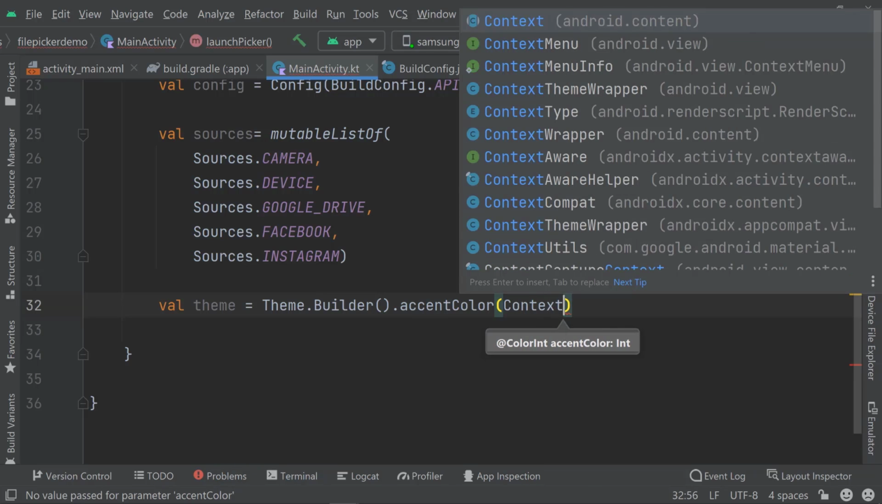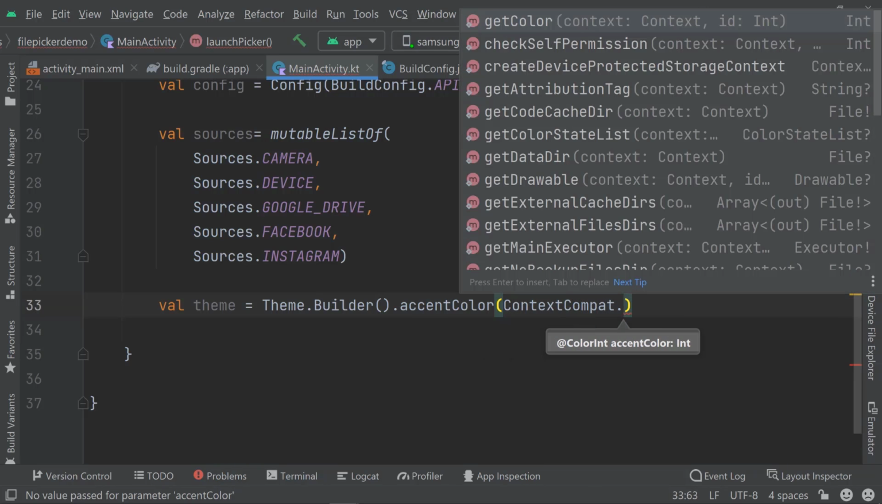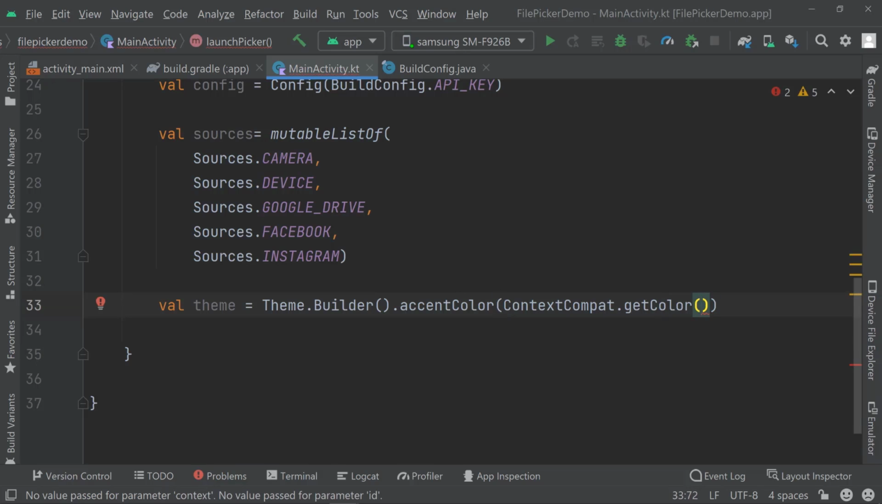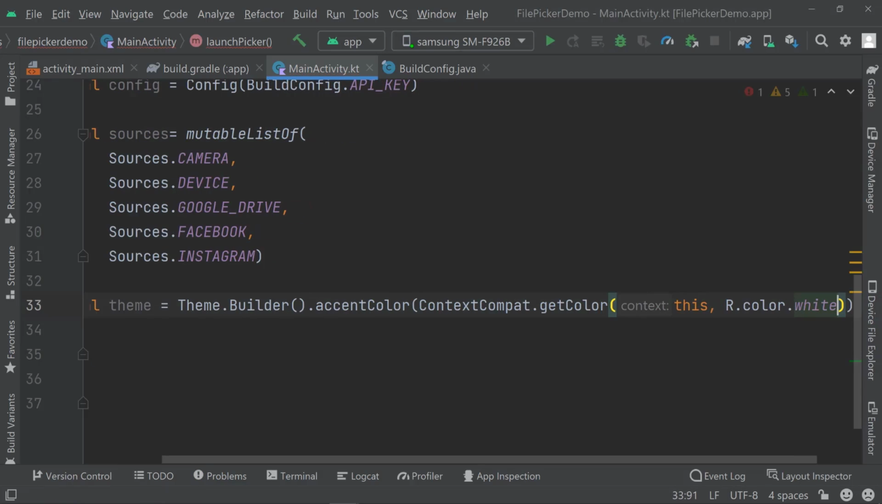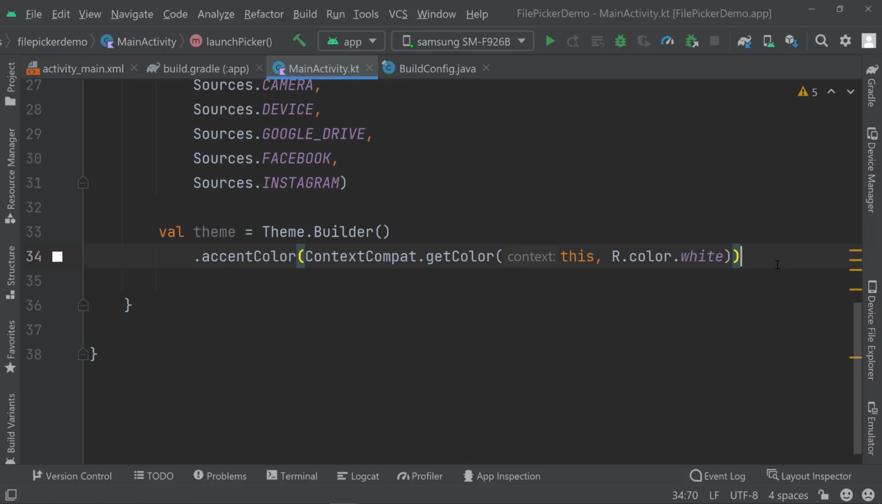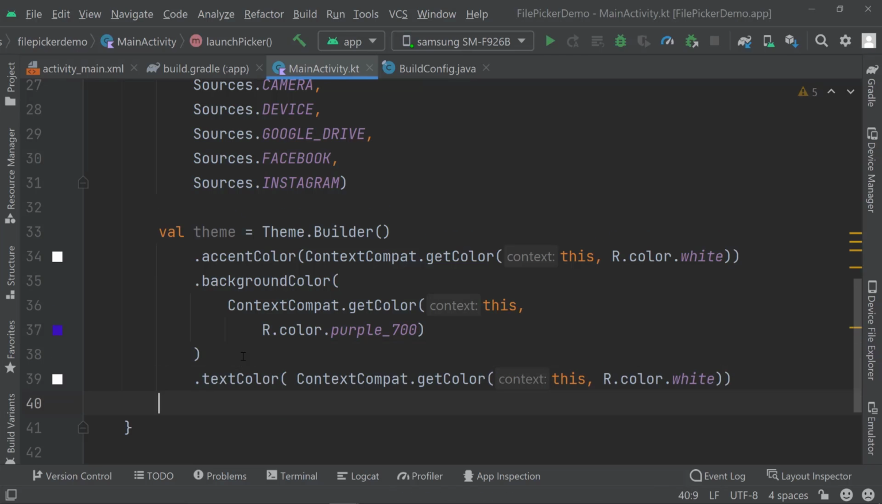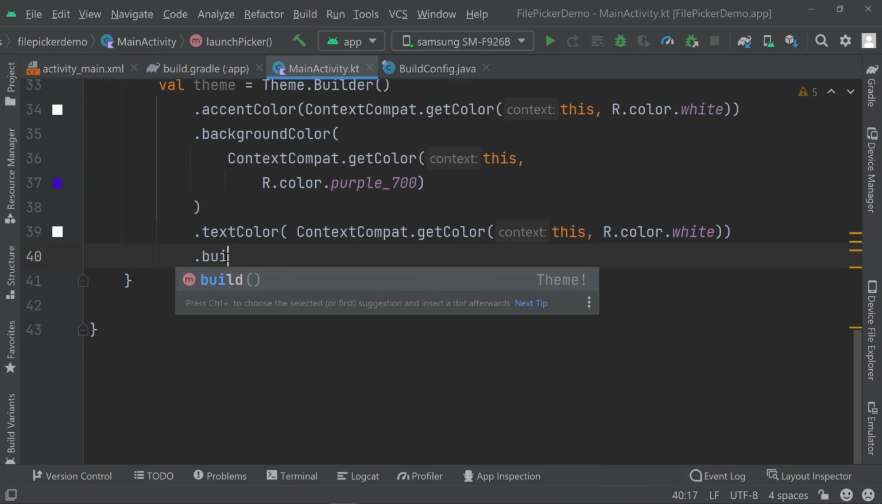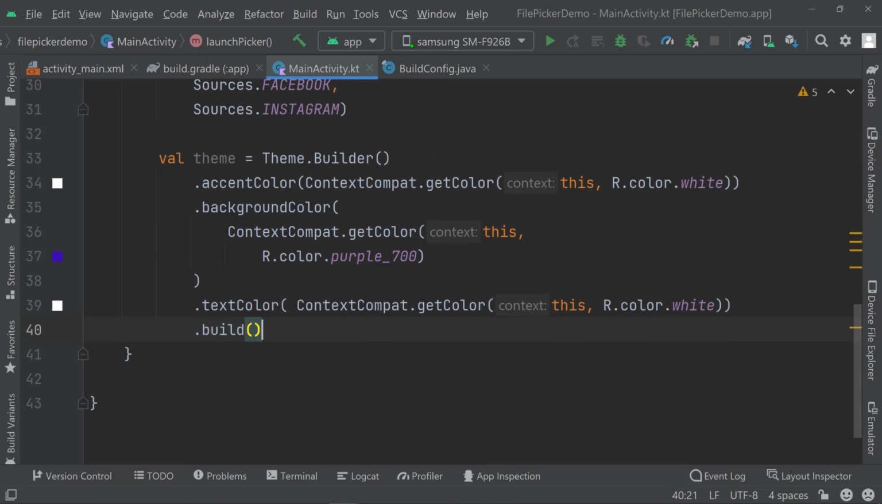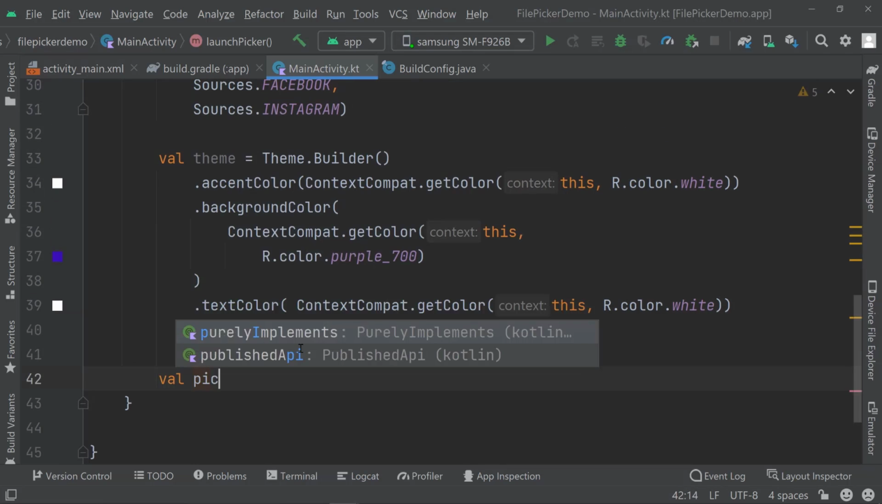Okay, so let's do the accent color first. Here we can use ContextCompat to set the color. So getColor, and here I'm just going to use this as the context and the color white. So we can put that into a separate line and do the same thing now with the background color, where I'm going to set it to purple 700, and then the text color as well, which I'm going to set to white, as I said. And then finally we can build it. So let's build it.